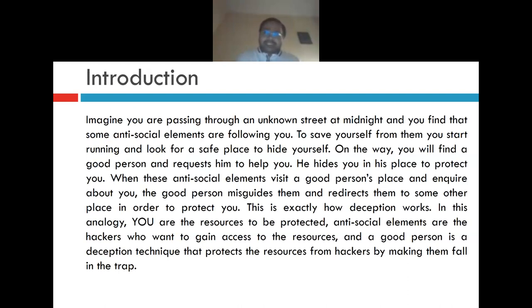So, before starting, let me briefly tell a story which will tell you what is meant by deception. Let's imagine you are passing through an unknown road at midnight and you find that there are some antisocial elements following you and you feel unsafe to walk there. So to save yourself from them, you may start running or you may look for some safe place to hide yourself. On the way, you will find a good person or a home where you can take shelter, and you may request the homeowner to help you.